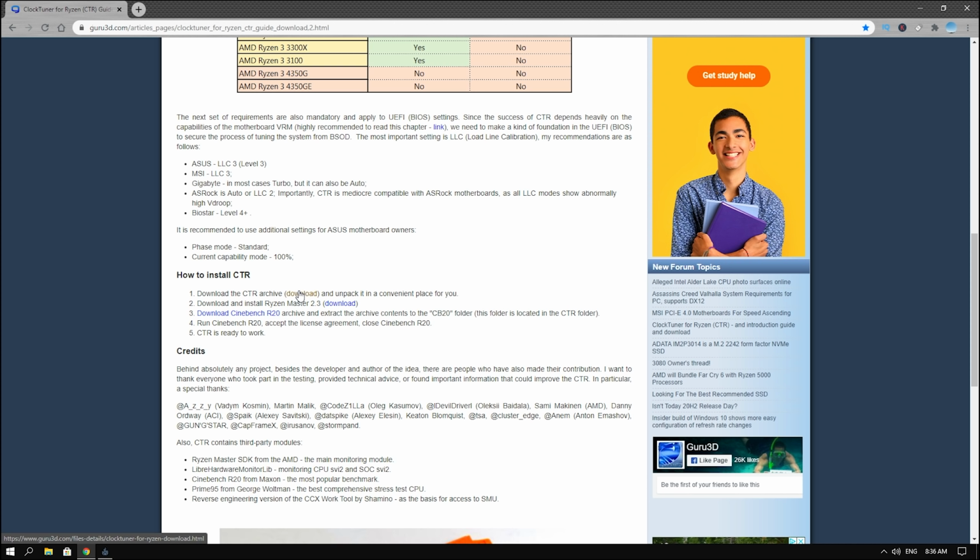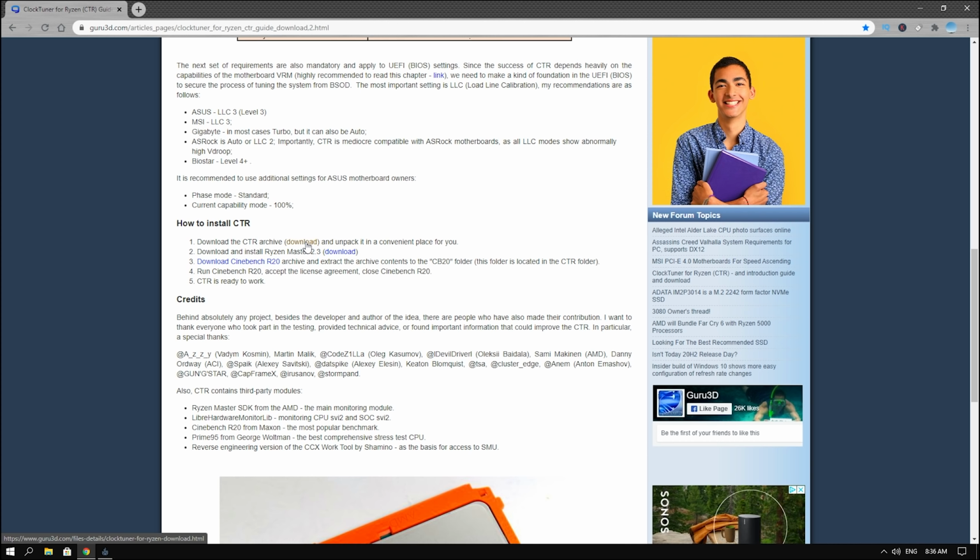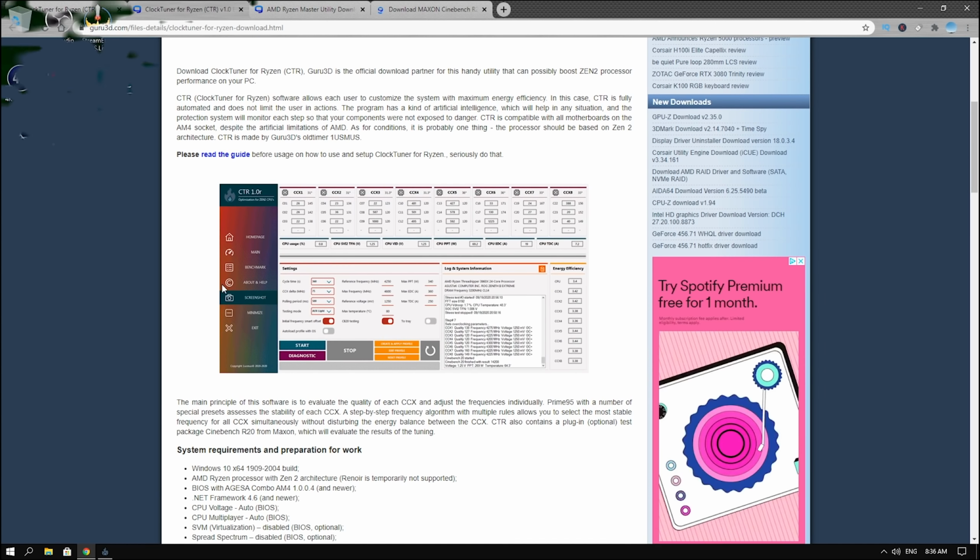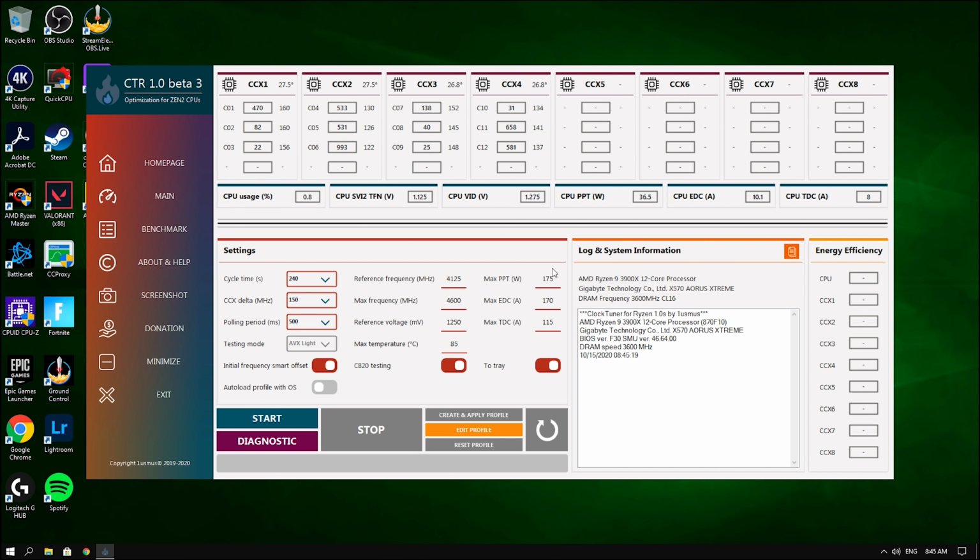And again, follow the instructions. In this example, I put the app in a subfolder of my downloads directory. Following the instructions, I extracted the Cinebench R20 to the CB20 folder. When you're done, close all the apps, and then we'll run CTR. We're going to run the app with the defaults.